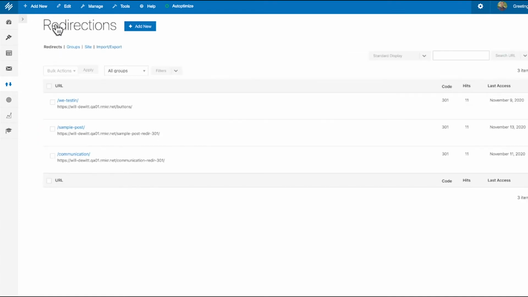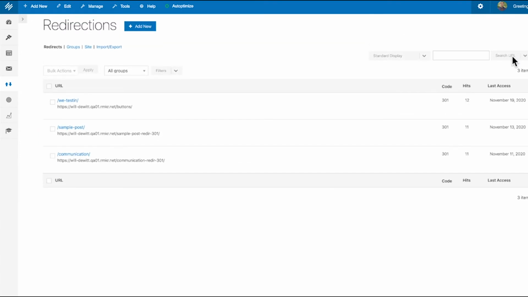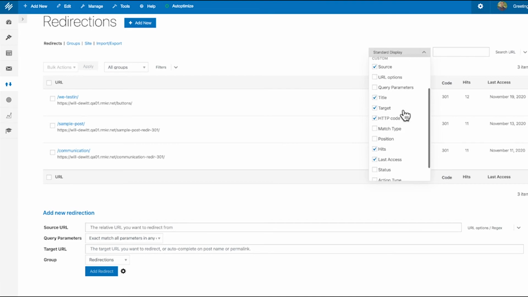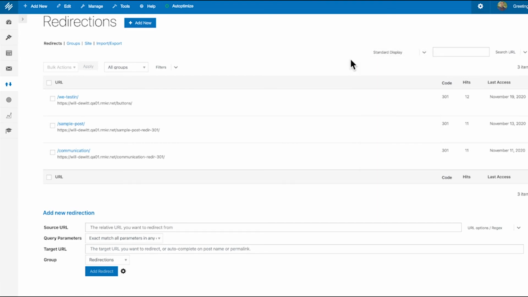And if you go back to all your redirects, you do have the ability to search for them by URL or title or the target URL, and you can also change your display to look at different types of redirects, things of that nature. So you can quickly change your display. So if you do have a bunch of different redirects and you need to locate one quickly, instead of having to scroll through all the redirects that you have, you can identify them here by searching and filtering out the results.